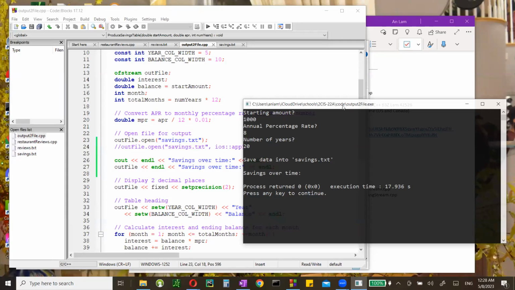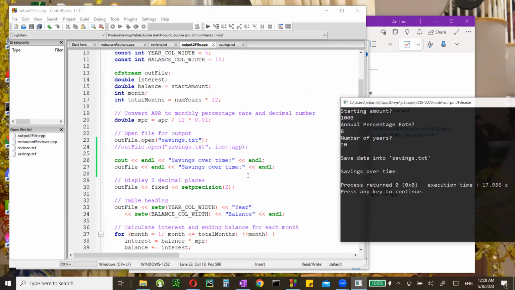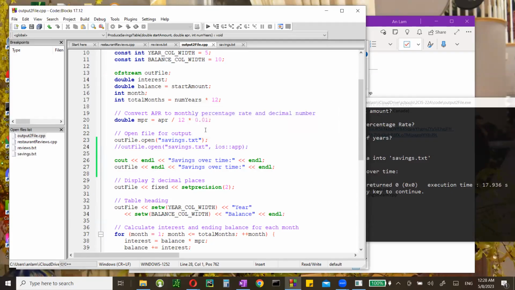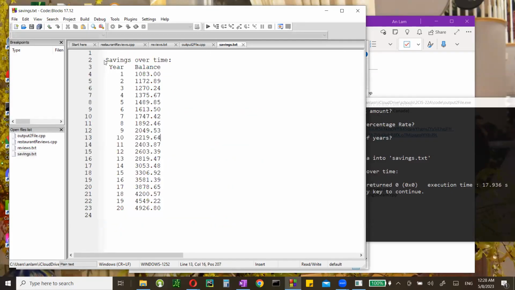Now, it saved the data into the file, and you see that my Go block recognizes that the file has been changed outside of Go block. So it asks, do you want to reload it? You will lose any unsaved data. I say yes, I will reload. So if I click here and I look at the data again, you see this is all new data. That's not my old data. This is new. That means I overrode my old data. I lost my old data.